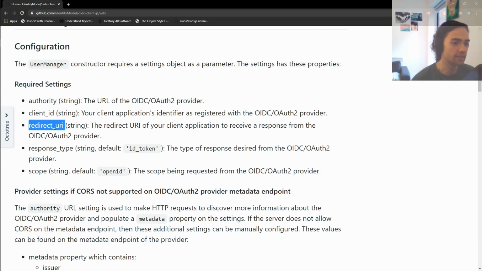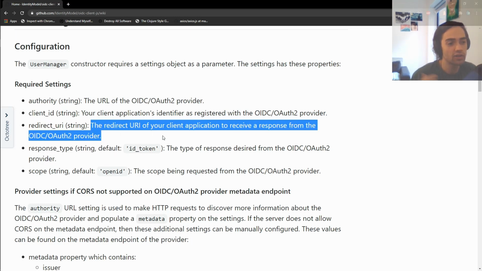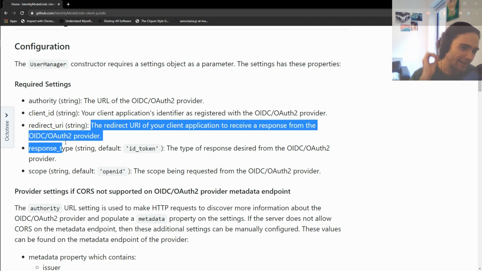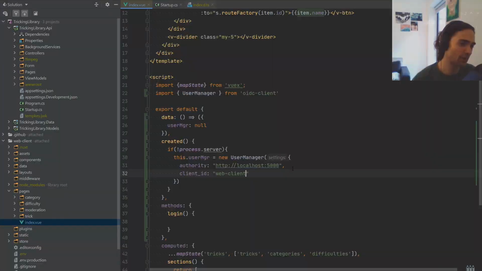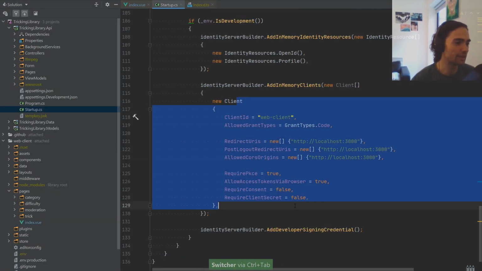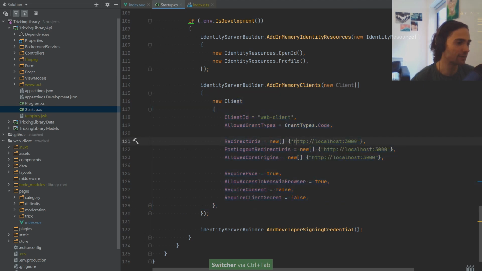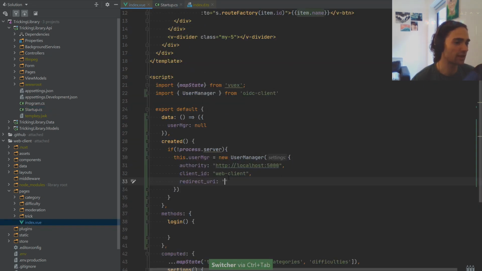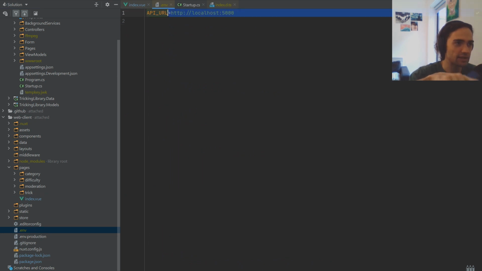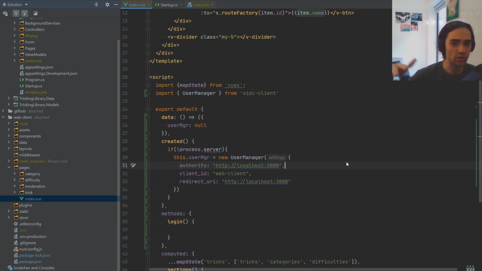Next thing is the redirect URI. So the redirect URI of your client application to receive a response from the OIDC OAuth2 provider, right? We configured this as well. This is most of the stuff that we can grab from here. So redirect URI, that's pretty much it. Again, this configuration here, we're going to move it to the store, and most of the stuff is going to get populated from this .env environment, right? Because the URLs are going to be different depending on our development and production environment, okay?